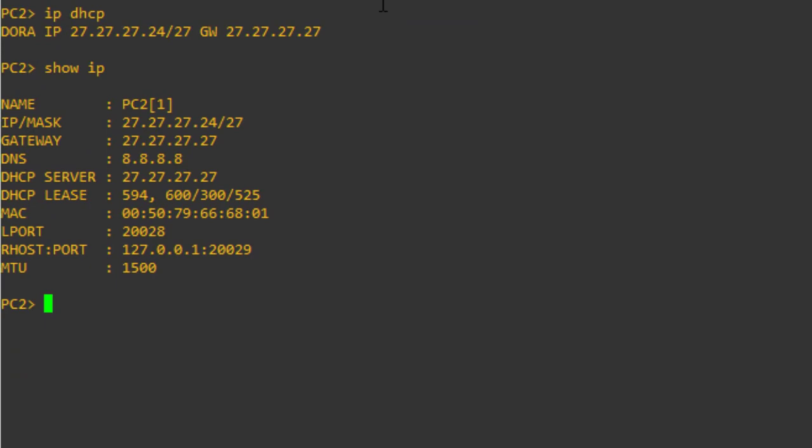And as you can see, the second PC client got an IP address from the server, which is 27.27.27.24 with a gateway of 27.27.27.27, and then do the ping from the PC client to the IP gateway server.